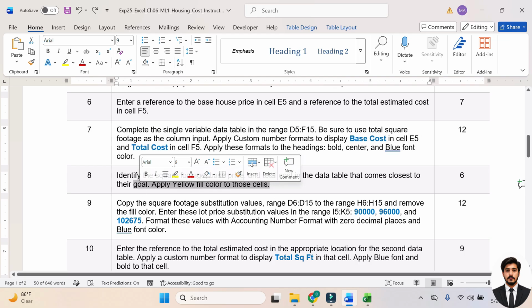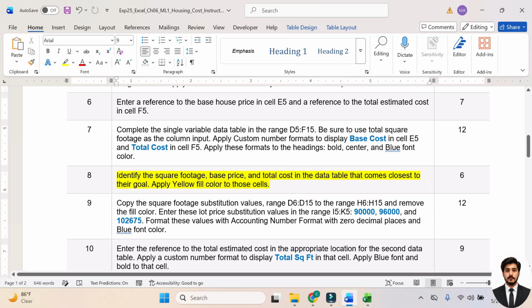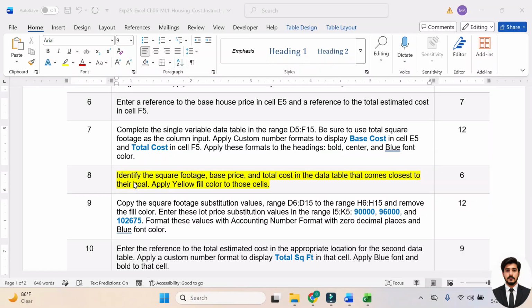Now step number 8. Step number 8 is identify the square footage, base price and total cost in the data table that comes closest to their goal. Apply a yellow fill color to those cells. So basically in step number 8, we will highlight those numbers which will be closest to their goal.